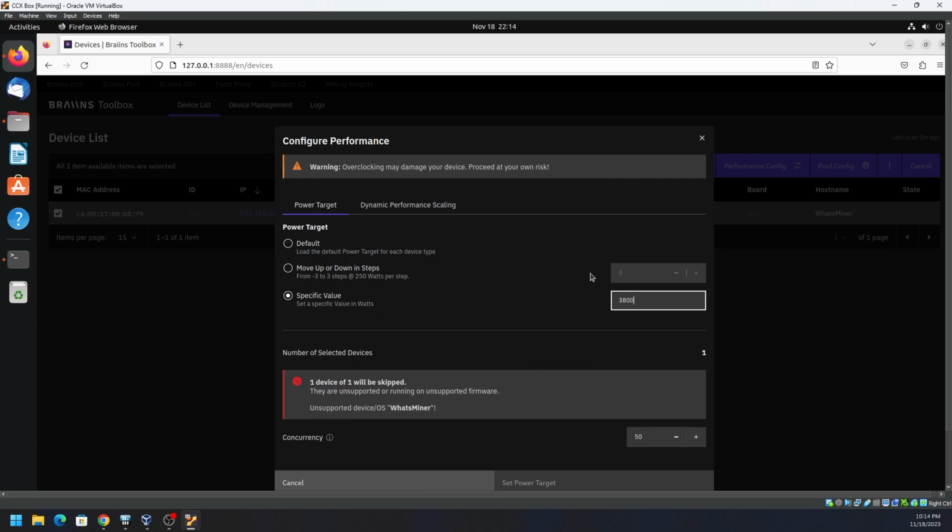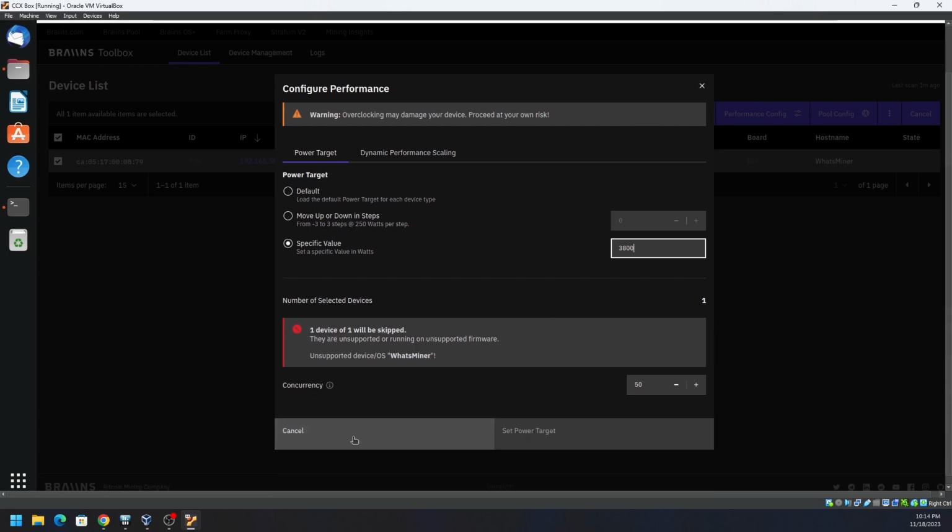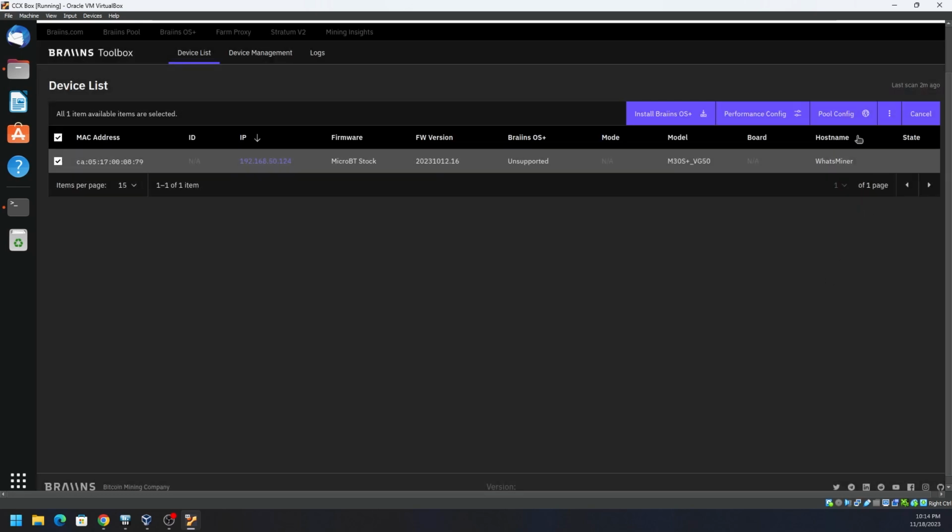And then you could see the total devices and stuff like that. Now if I scroll down this browser page, if this was a supported device, I would just click set power target, and then Braiins OS will tune the device accordingly.